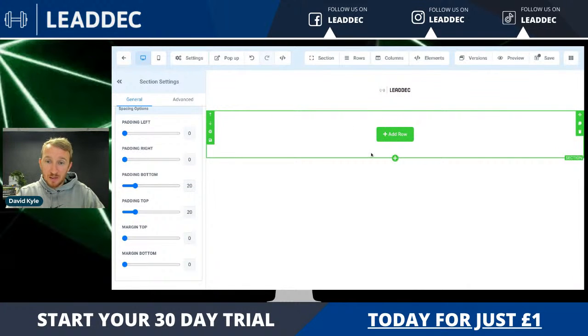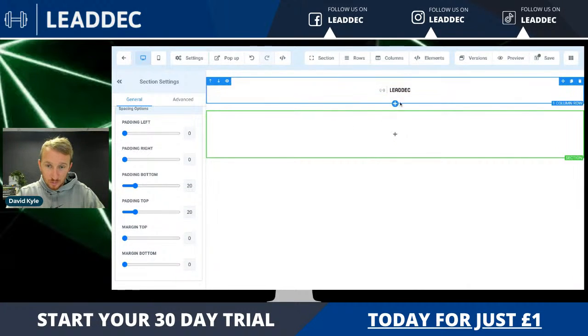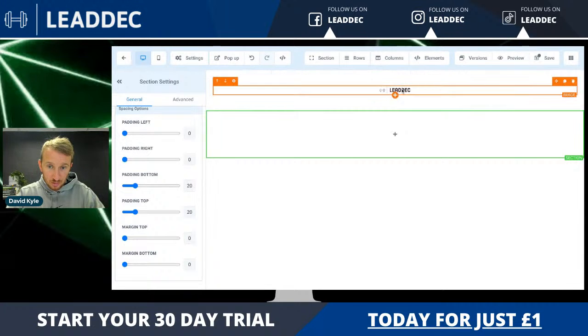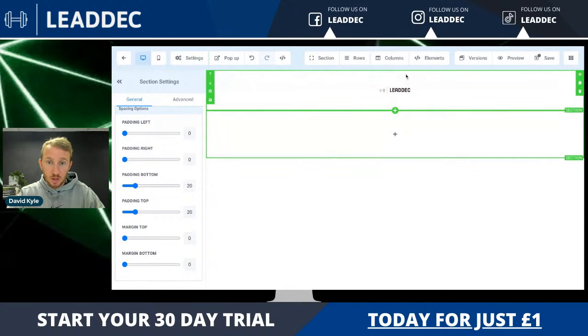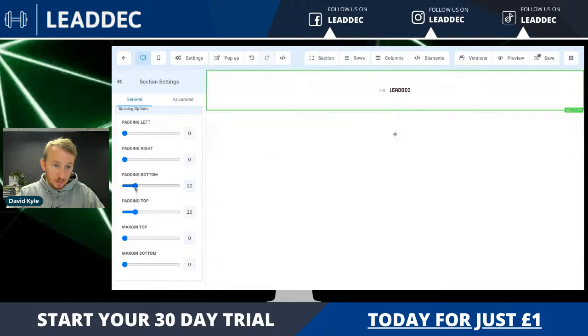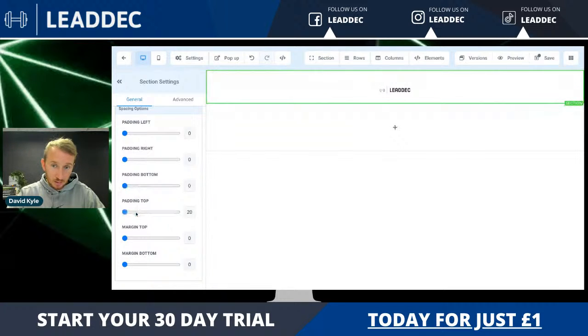So that's where the main stuff's going to be. So above the fold now, this is the logo. All this is the logo. So let's actually make this much smaller. Click on the section, the green part, and let's reduce the padding here, small and even smaller.